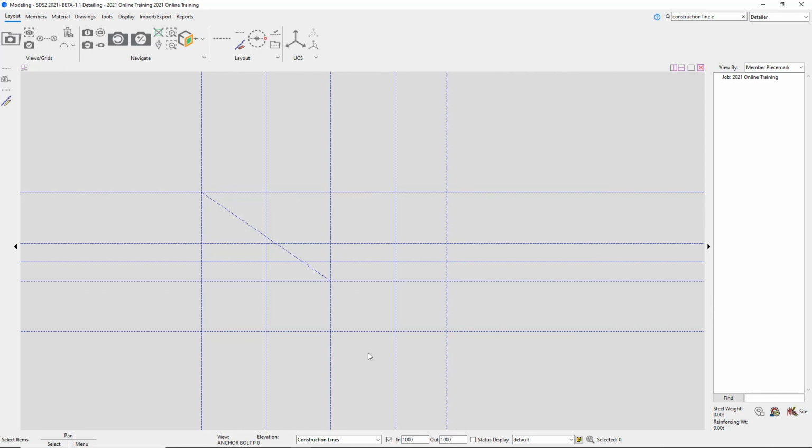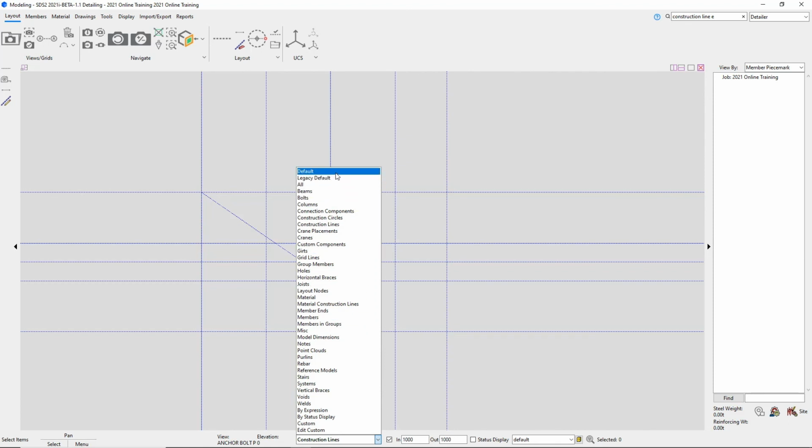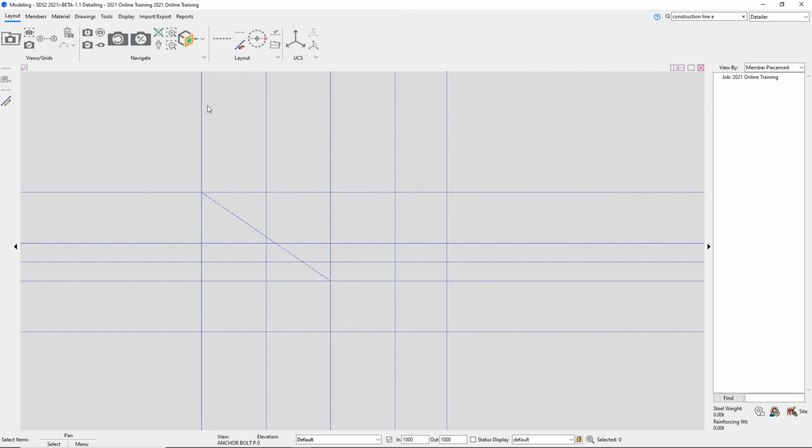Now we want to be careful when we're changing our selection filter, because it's still set to construction lines, so we are only able to select construction lines. What I'm going to do is come back and set it to default. And now you can see we can't actually click on any construction lines.